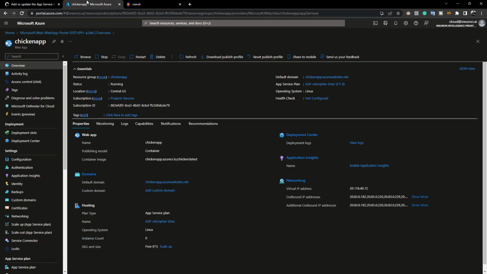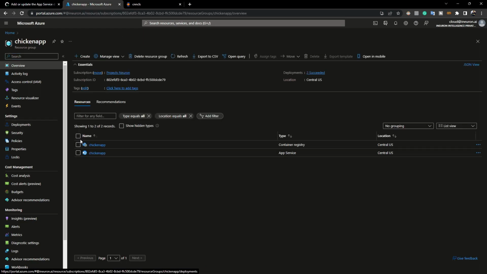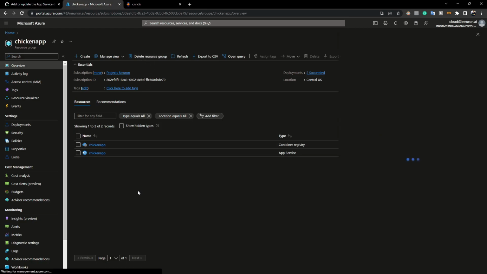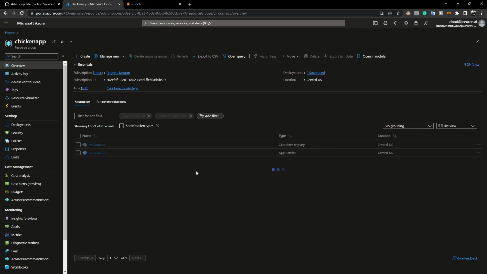Now I will show you how to delete the resources you have created. So to delete this, let's go to home first of all. Here you will see something called resource group, chicken app. So I'll click here. At the top you can see delete resource group. Just click here, because if you just leave it, then it will charge a lot. Then copy the name and paste it here and delete it.